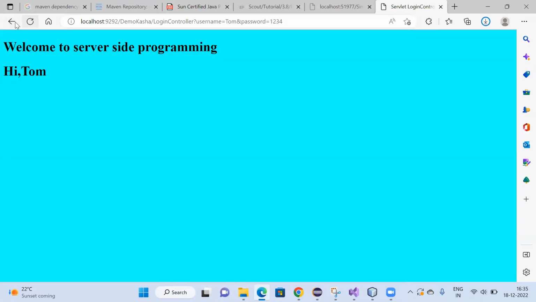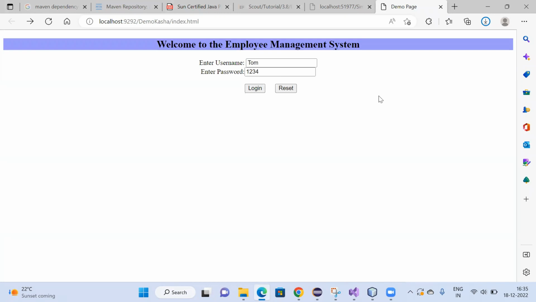So it is a very simple client and server model based web application in which we enter the details on the client side, and when I click on the button, I transfer all my data to the server side, and on the server side I'm using the servlet as a server side web component.